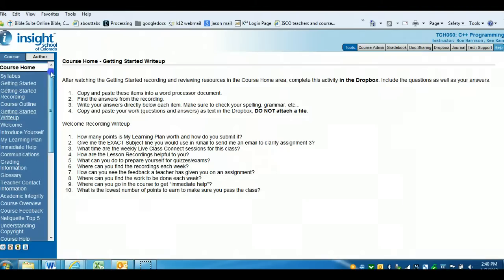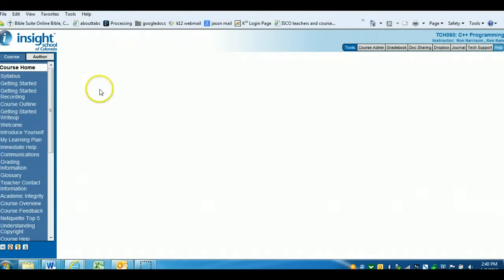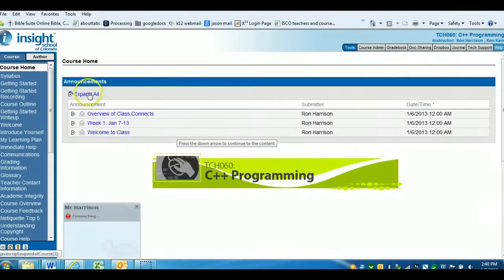Where can you find the work to be done each week? Well, it's in the announcements, isn't it? Even though you click on Course Home to get to the home page, we're actually in the announcements, and this is where all the week's work is always posted.